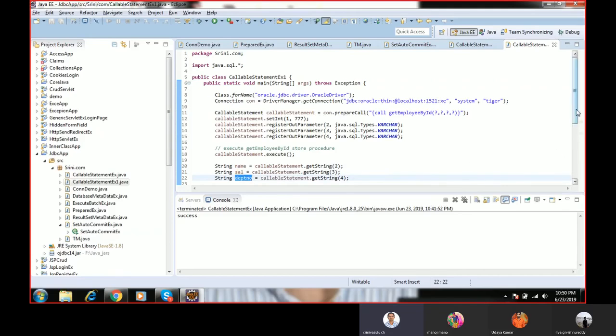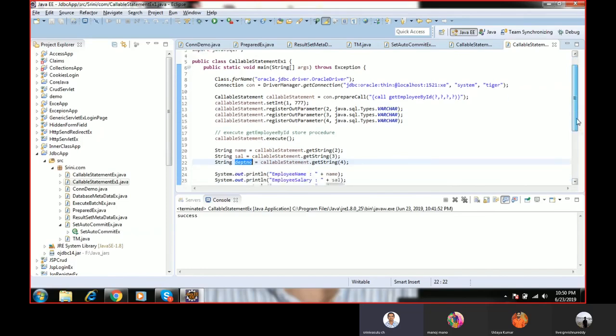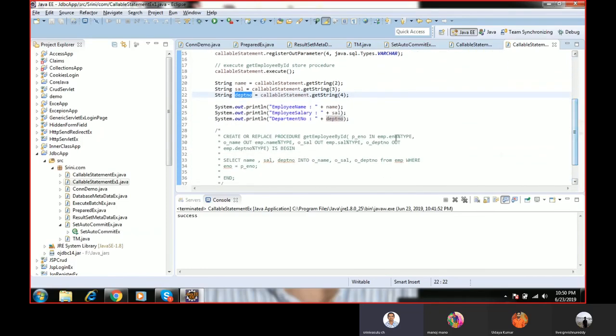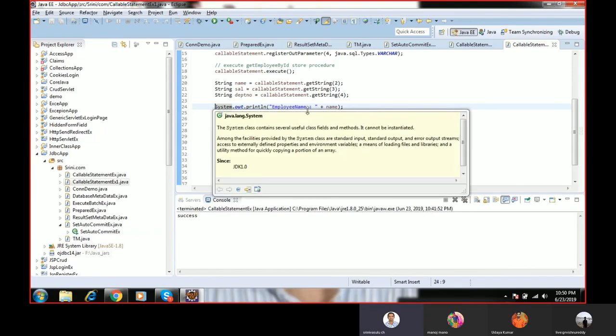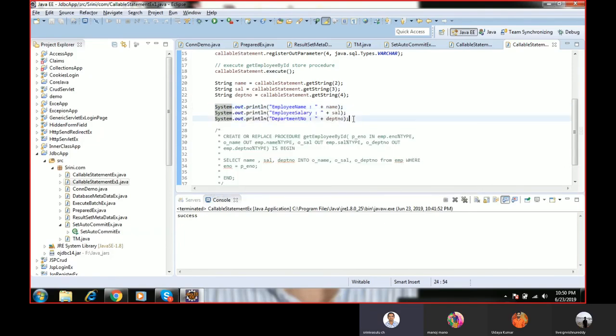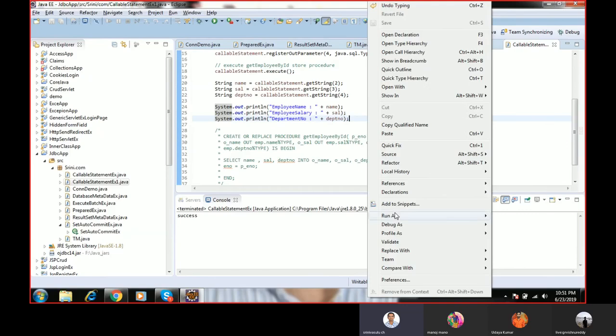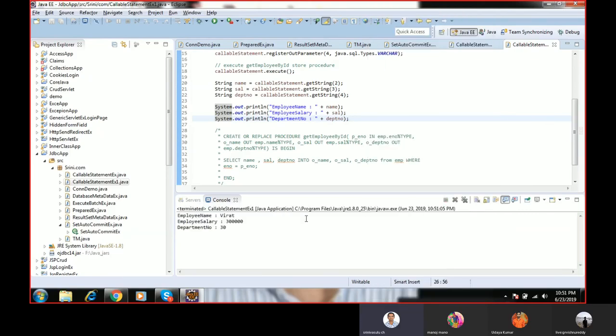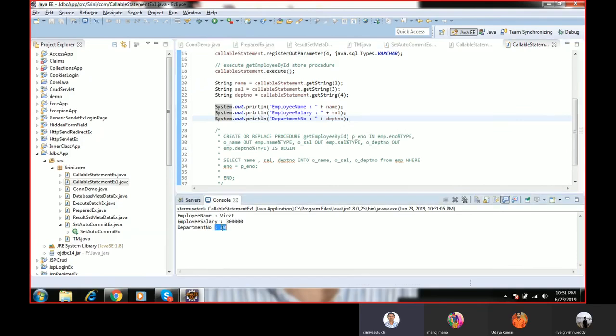Now, in order to check the values, we need to print the name, sal and department number. For that we write print statements and print those values. Let us run this program and check the values. Run as Java application. The employee name is Virat, the employee salary is shown, and the department number is 30.